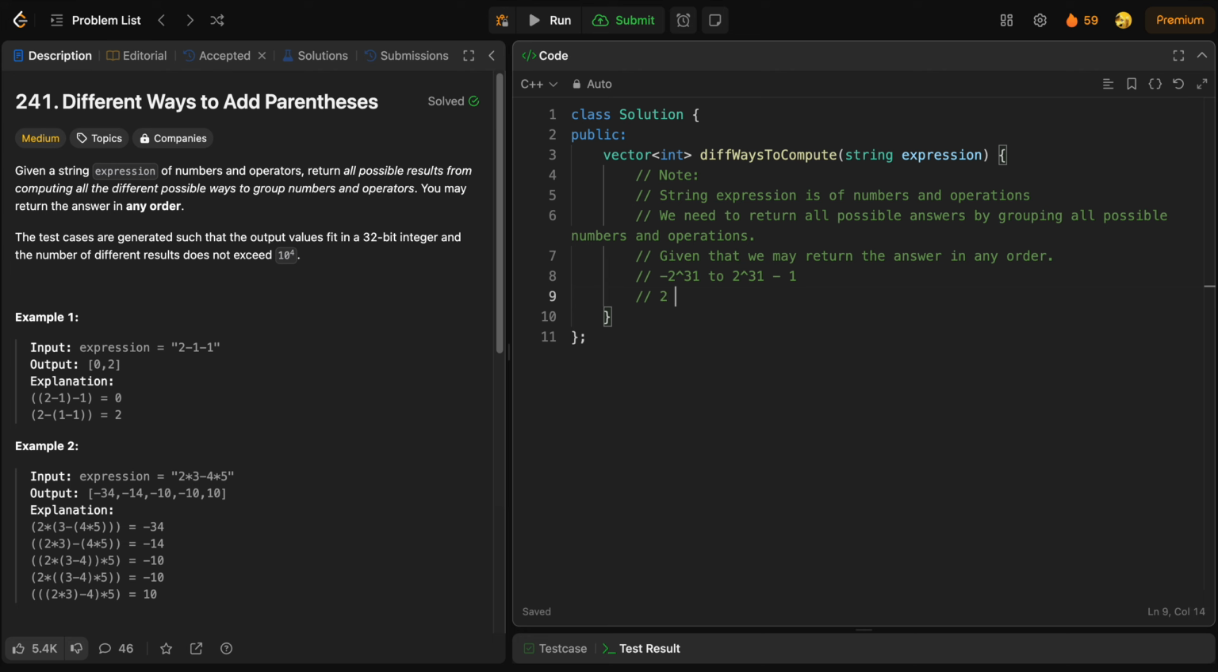So let's take the first example, 2 minus 1 minus 1. In this case, first we could process this, which would give us 1, and then we could process the resultant with 1. So 1 minus 1 would be 0. That's the first way of doing it. In the other way, I'll first process this 1 minus 1, which would be 0, then 2 minus 0, that would be 2. So these are the two possible results for the first case.